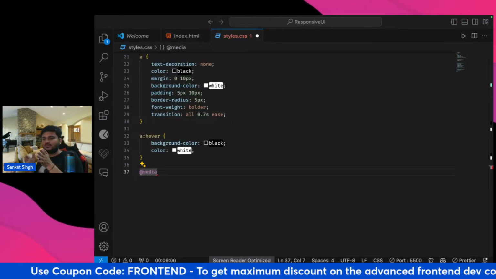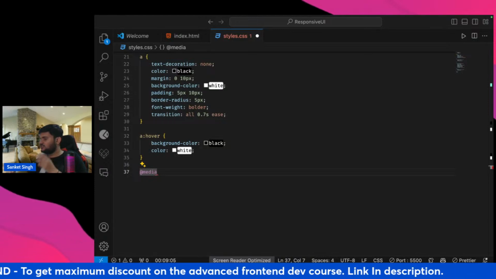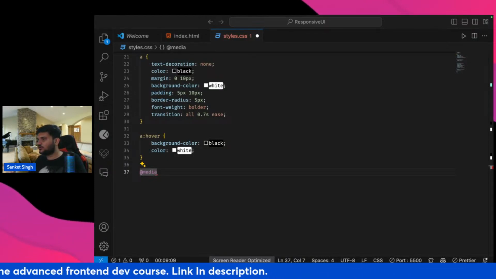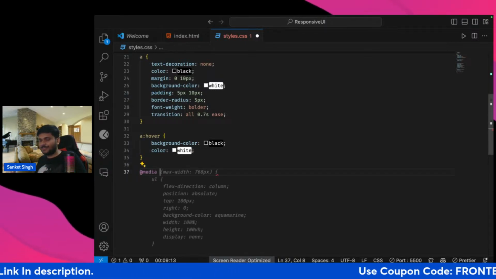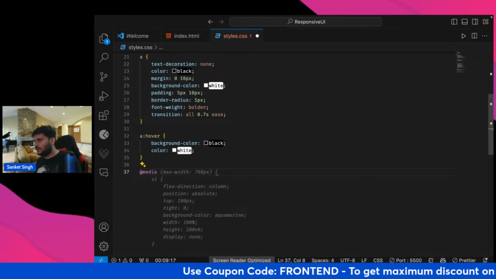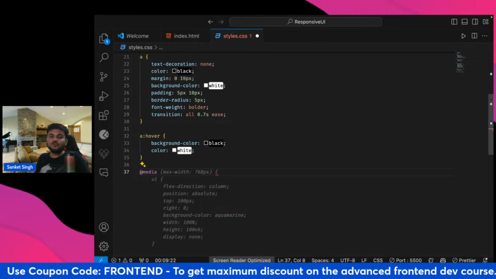We want to make sure that for some specific screen ranges, we are able to apply some specific CSS rules altogether. So this @media is a reserved keyword for CSS. Now the second argument is a media type. This media type decides on what type of media you want to put this styling.